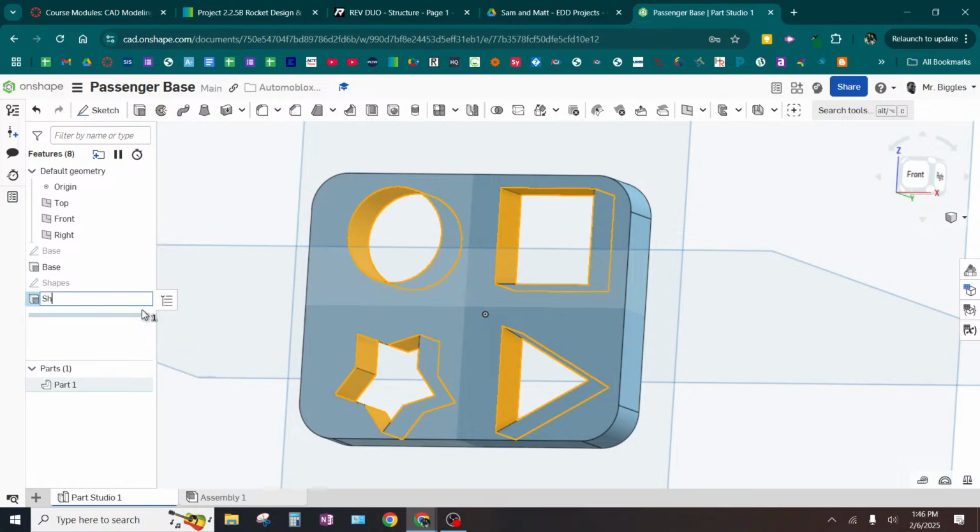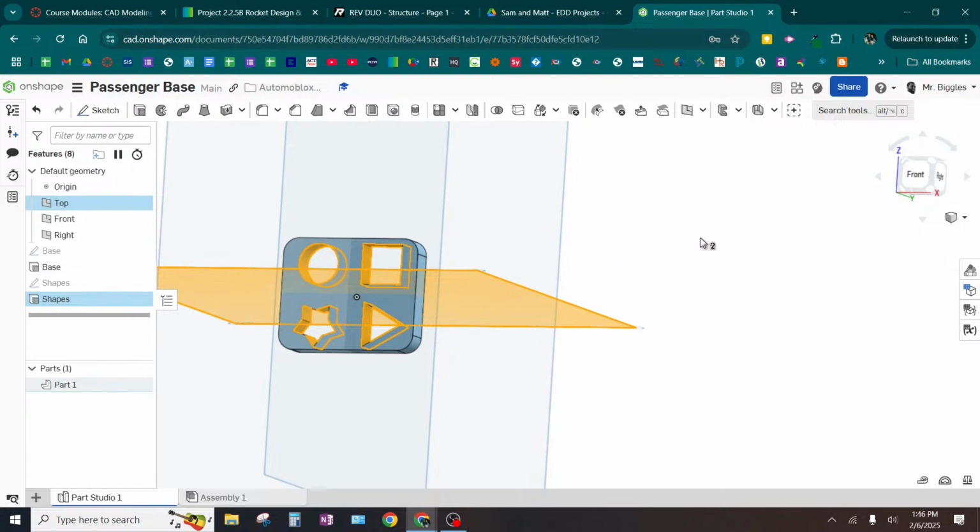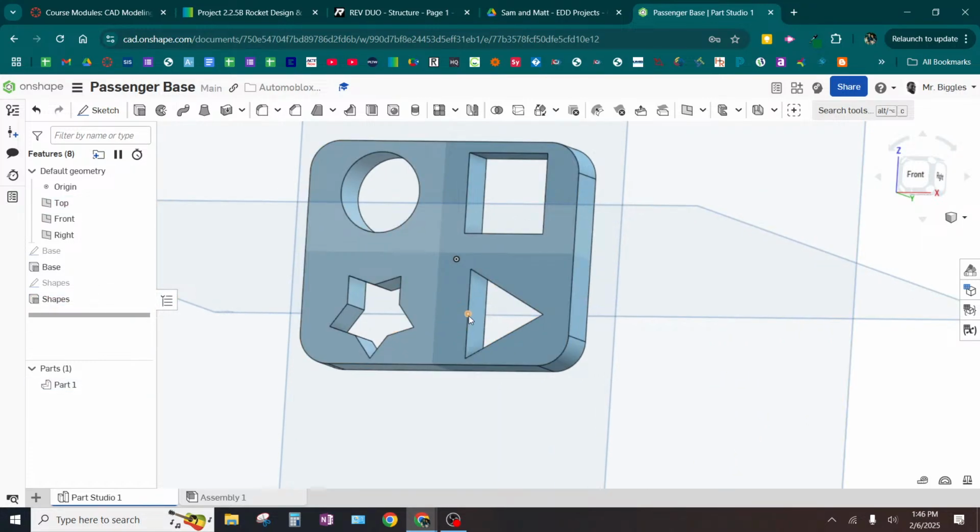I'm going to rename this shapes. Any questions? Yeah, that's fine.